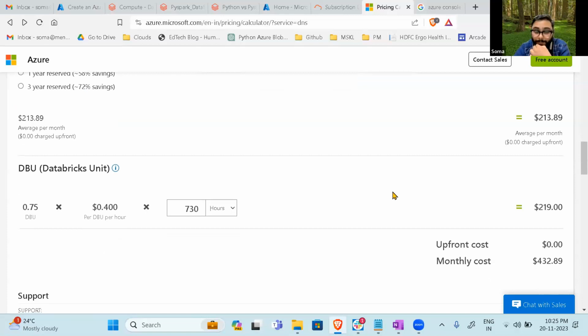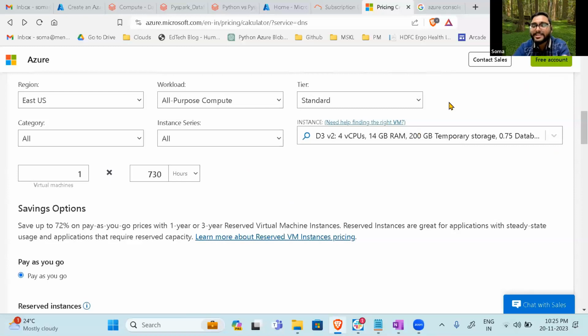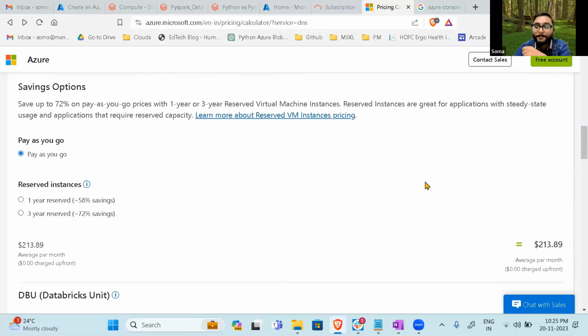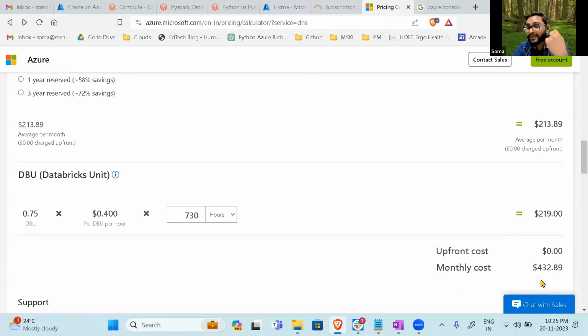Okay. On top of which, there is something called as Databricks unit, which is $219. So when you create your Databricks account and use this virtual machine as your compute capacity to run, let's say pandas read underscore CSV or Spark read underscore format, what happens is that you're going to make use of this compute just like your CPU of your laptop to execute these workloads, for which you are paying $213 for Azure. Sorry, you're paying $432 for Azure, out of which $213 will go to Azure and $219 will go to Databricks.